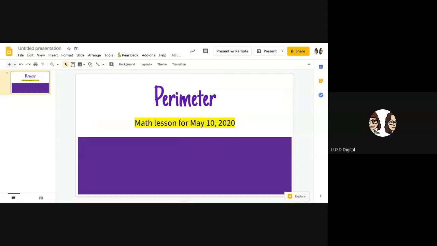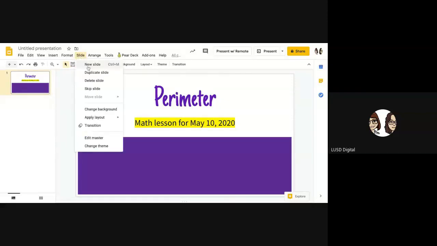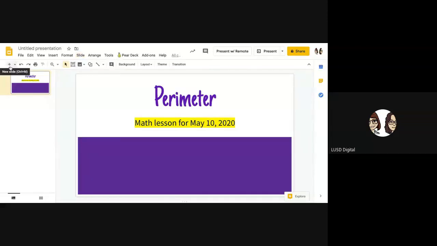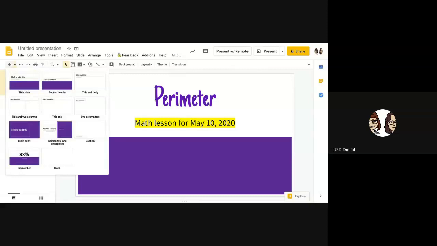So now that I'm done with this title slide, I want to add another slide. To do that, I can come up here in this menu bar, and I can click Slide and New Slide, or I can come up here to the upper left-hand side, right under the Google Slides icon. There's a plus with a drop-down arrow. I want to click on it.